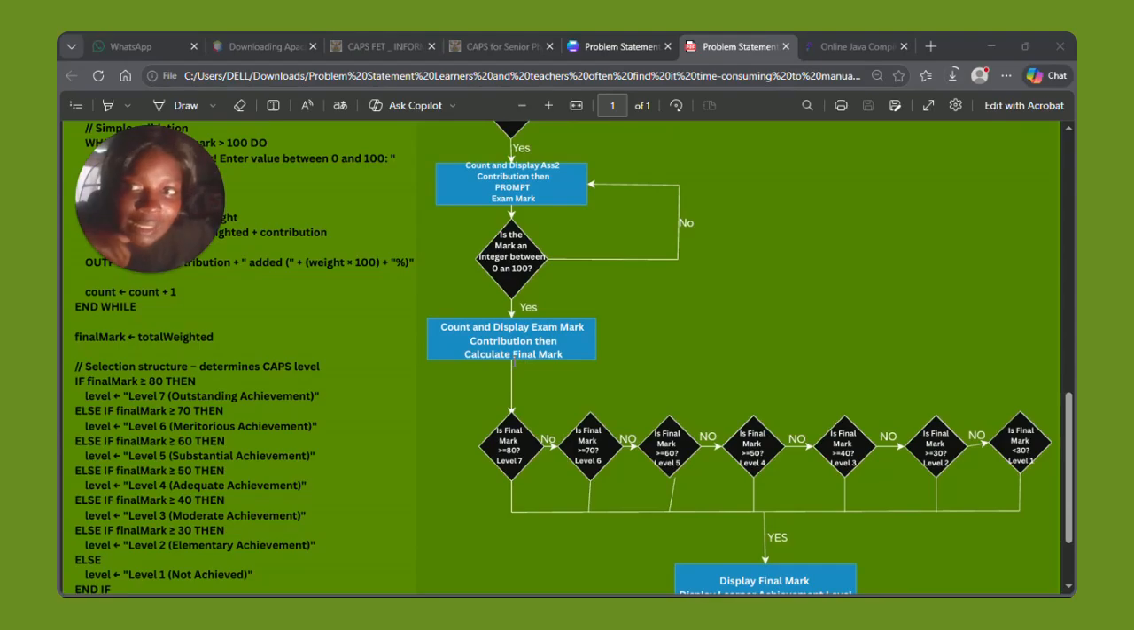Now, using the selection structure, it will check the final mark. If it's greater than or equal to 80%, then it will allocate an outstanding achievement according to the CAPS achievement level, which is level 7, or level 6 if it's greater than or equal to 70%. And then if no, it will check whether the final mark is greater than or equal to 60%, and then allocate a level 5, and so forth up until level 1, which is not achieved.